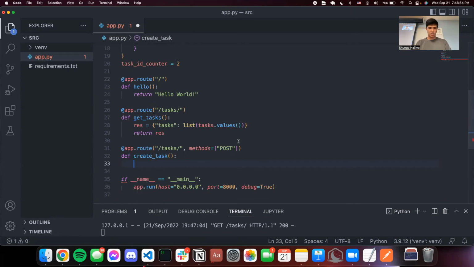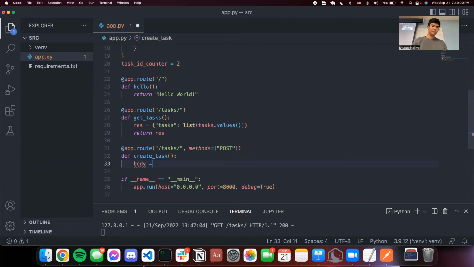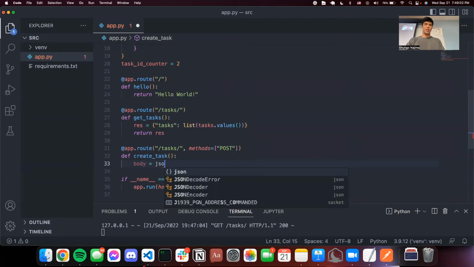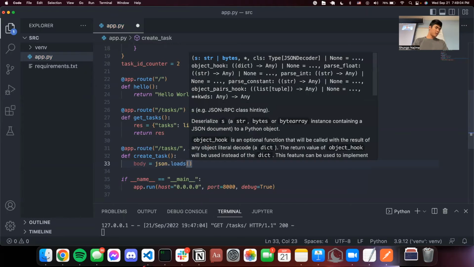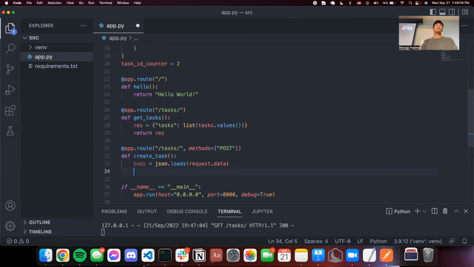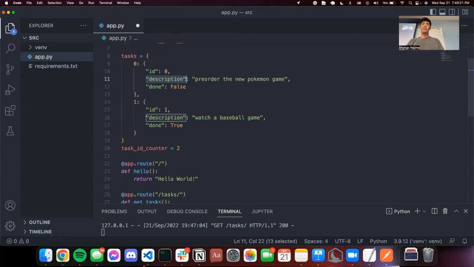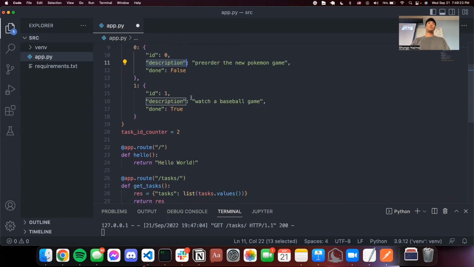But yeah, here we can retrieve the request body and put it into a variable called body. And to do that, we have to type json.loads(request.data). So this is going to take the request body and put it into the body object, or variable, sorry. And the way we can retrieve the description field, right? Because that's what we want for creating a new task. When we create a new task, we want the description of it, right?